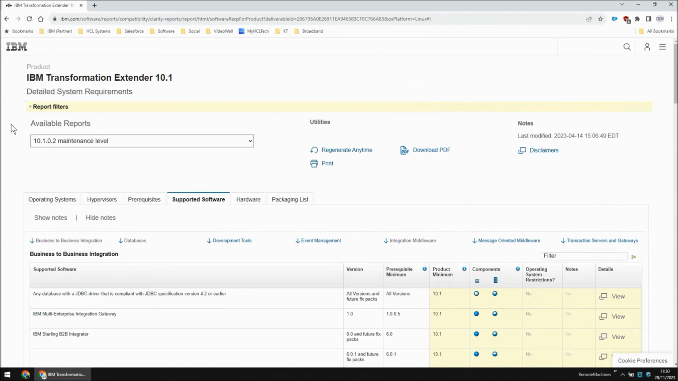Various other sections of this report are quite handy. We've been through database, business integration and integration middleware, but we've also got development tools, event management, message-oriented middleware such as MQ and JMS, and transaction servers and gateways. Feel free to produce your own report and browse all the details to your heart's content.